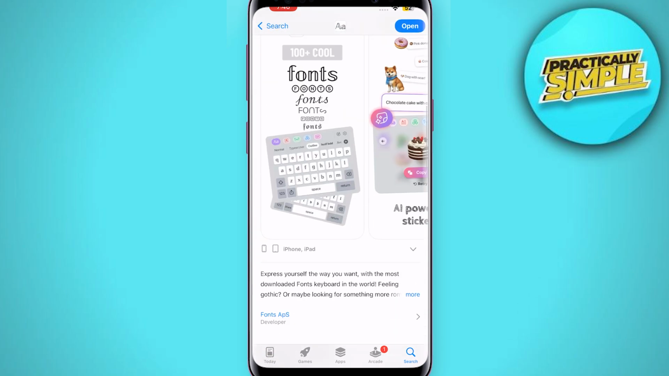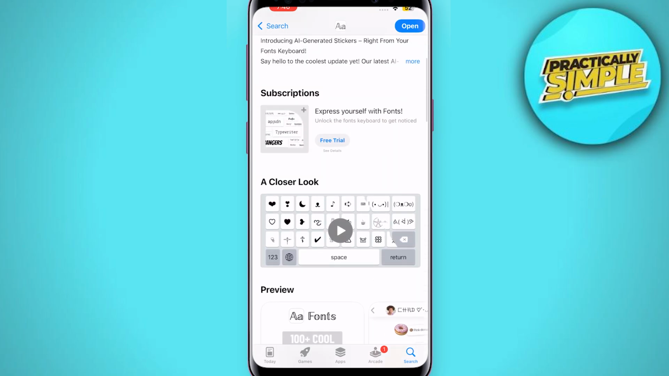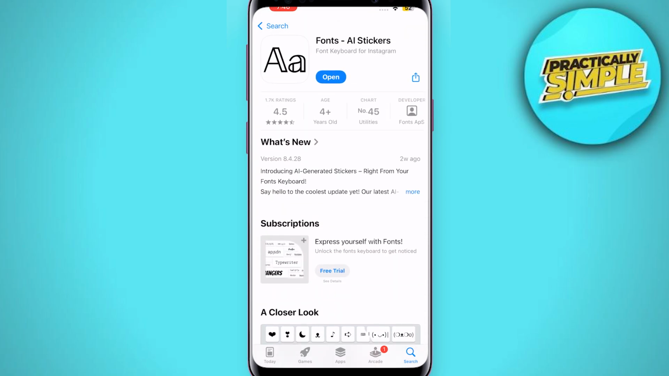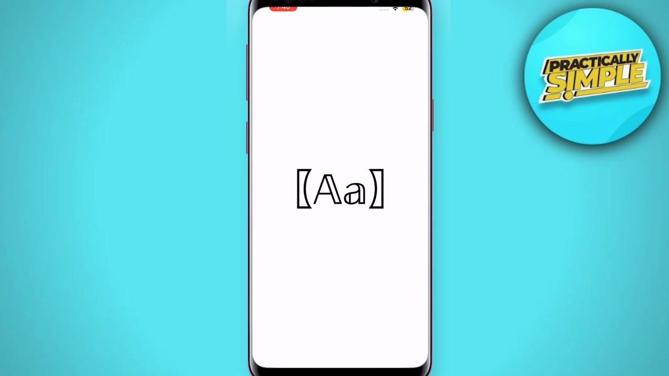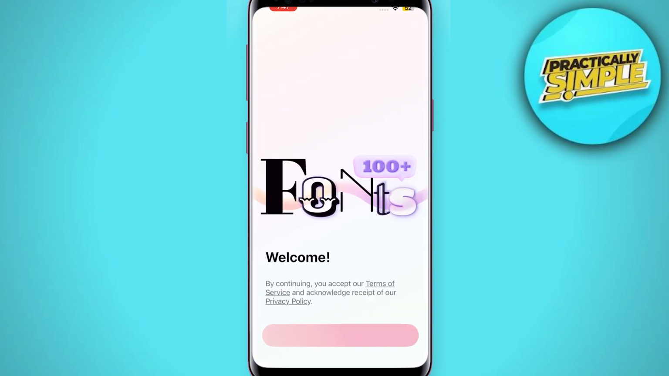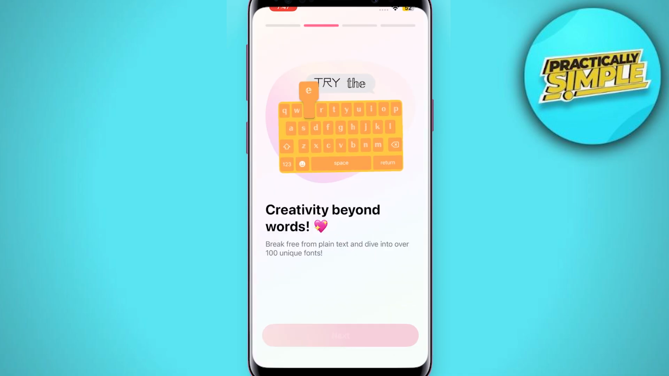Just download this application. As you can see, 4.5 is the rating here and I just downloaded it. Now I have to show you and open it because you have to change some settings in this one. So after downloading, just simply tap on this open here. So you will see this kind of interface. Just simply tap on this get started, accept all and continue.